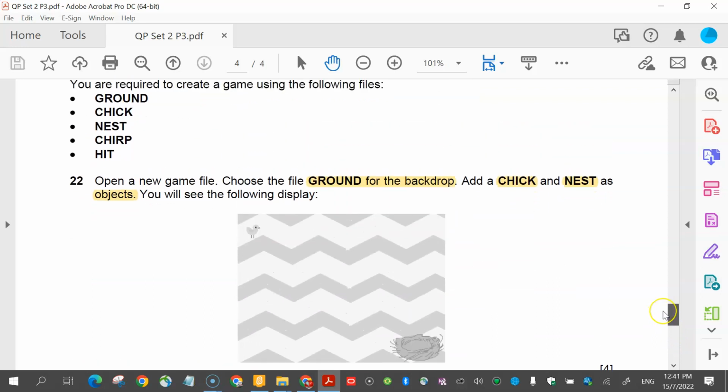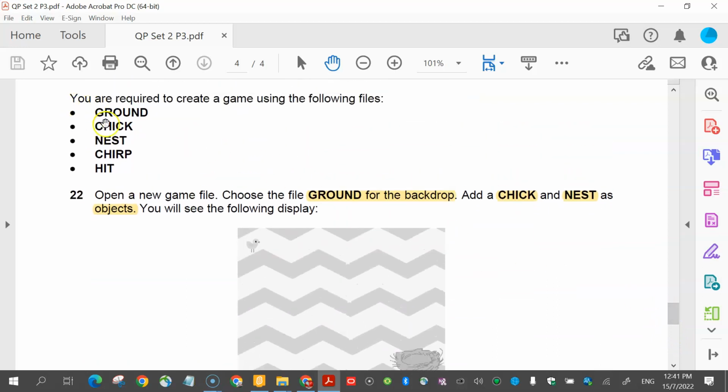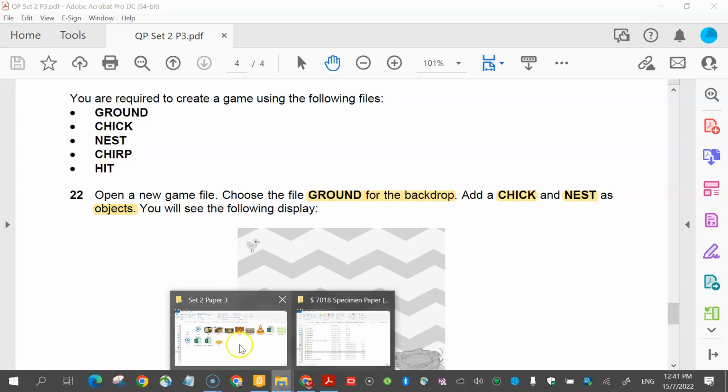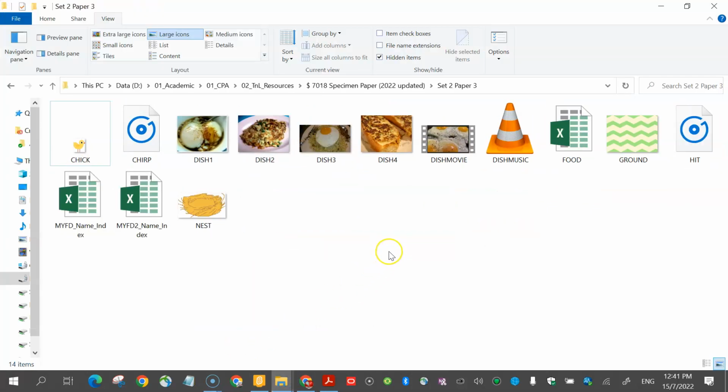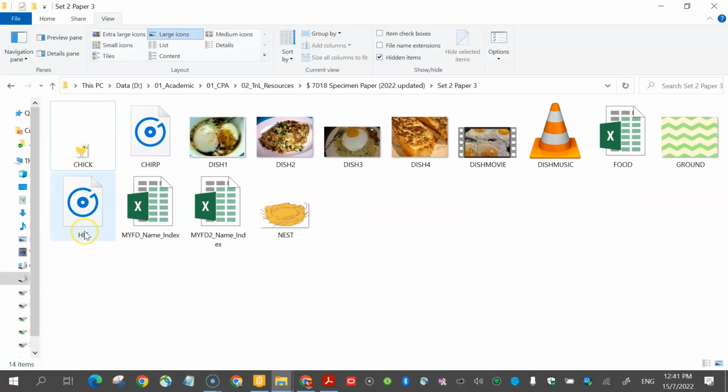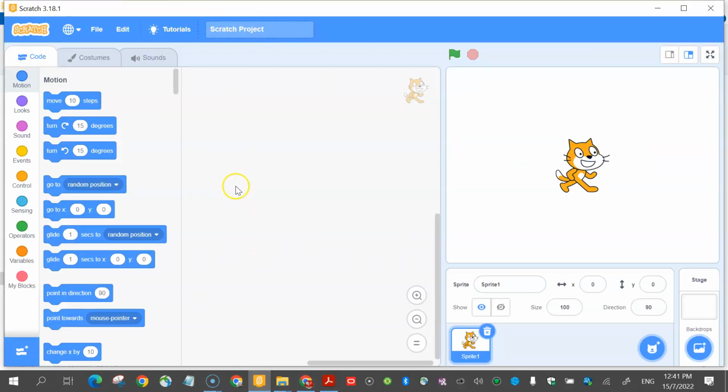First and foremost, check the files given to you. The best way is to actually zoom in and check the files. So we're going to use the chick, the nest, ground, chirp, and heat for this game. I'm going to be working with Scratch 3.0, in case some of you are working with 2.0, so you may need to adapt accordingly.